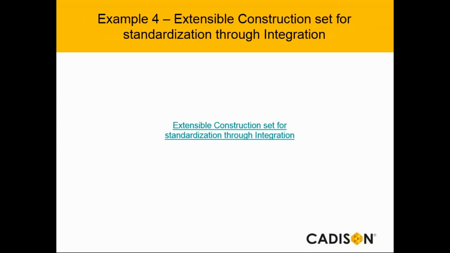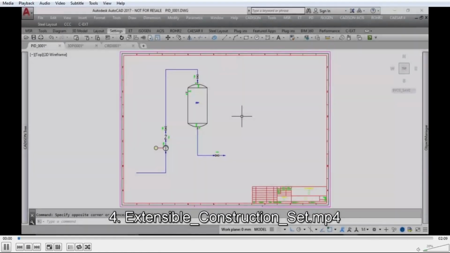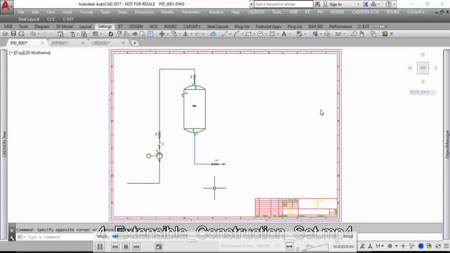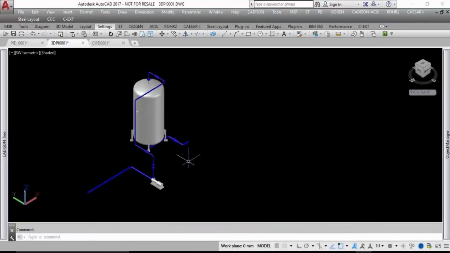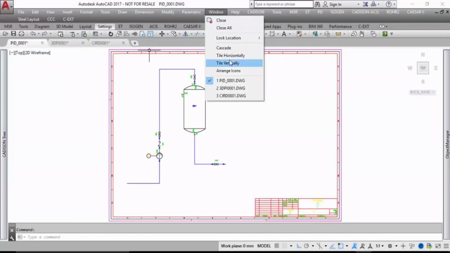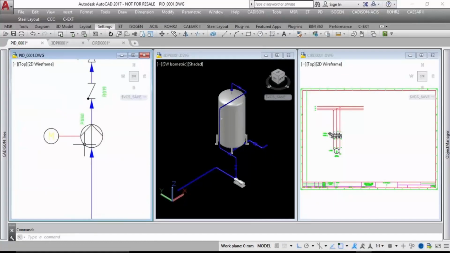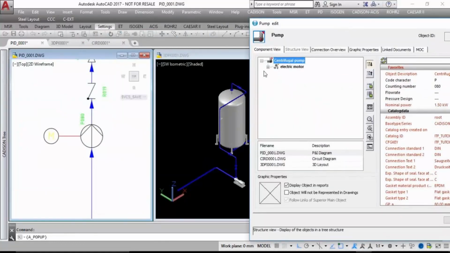The next functionality, that is called Extensible Construction Set, also brings standardization through integration. While maintaining integration, users can also achieve standardization in their project. I have here a standard scheme of PNID, 3D, and a circuit diagram, that is an electrical diagram from a motor. User can see this information on each object.